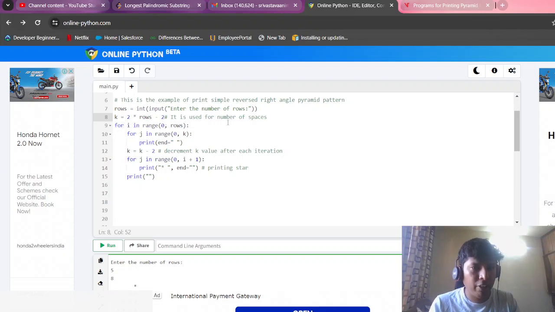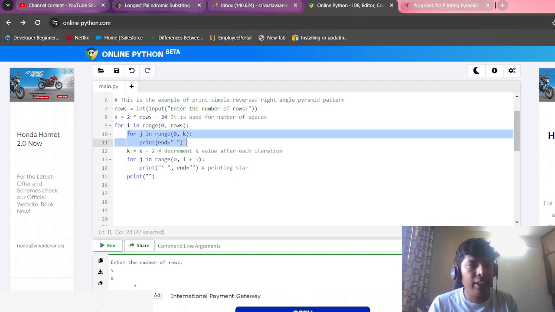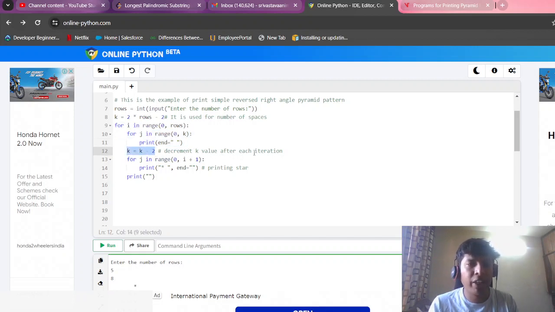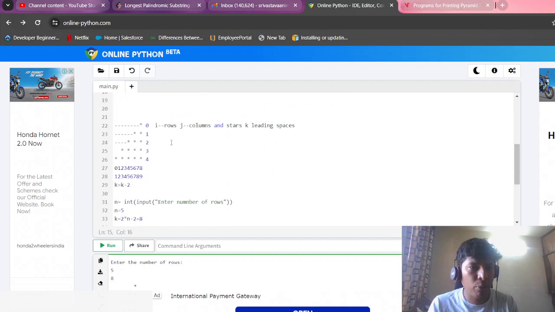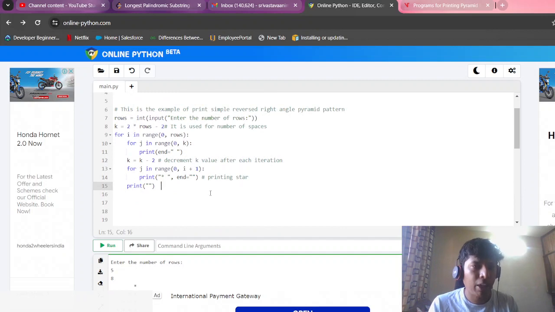Initially it will run till 5, that is, 5 rows. For j in range 0 to k, print, and this is used to print the leading spaces. So first we are handling the leading spaces with this loop. k equals k minus 2 is the decrement of the k value after each iteration. Then comes for j in range 0 comma i plus 1. This loop is helping to print the stars. If the row is the zeroth row, then stars is 1. I have written that if the row is 0, stars is 1. If the row is 1, stars is 2. That is how this is being printed.